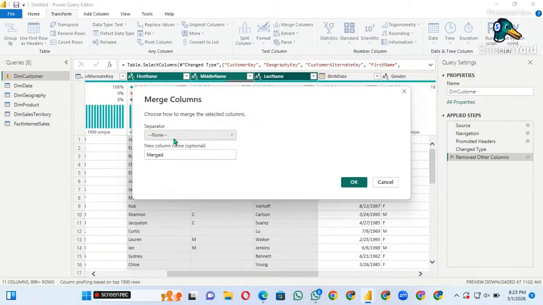So now it will ask me for a separator. This separator is how do I want to separate each of the names? So I want to separate it with a space. So I'll just choose space. And then what name do I want to call it? I want to call it customer name.